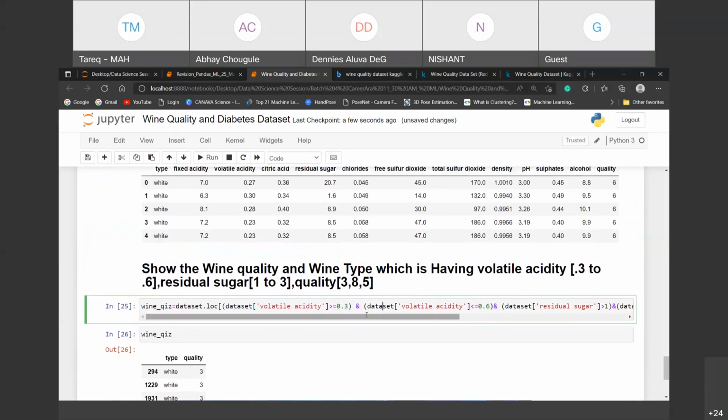They are here. Suppose I am saying that, what do you think if I'm passing an OR condition, will it work? Can you put residual sugar is greater than 1? Yeah, greater than 1 is there. Yes. And less than 3. Yes, it is correct as a condition. Means you want to ask about the OR condition, you are saying.